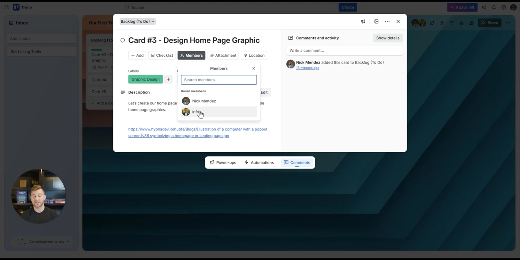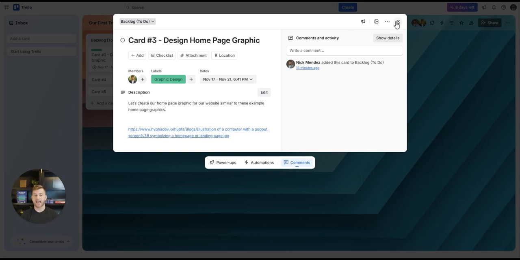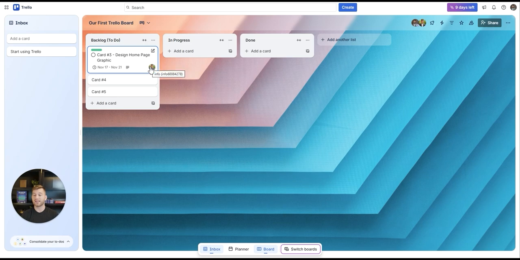And you can see this is exactly how you add members. If people aren't appearing here yet, that's just because you haven't added them to either your workplace or your specific board. And you can see here we've added this new person or this new member, and that's exactly how you can add or assign people to different types of cards or tasks here within Trello.